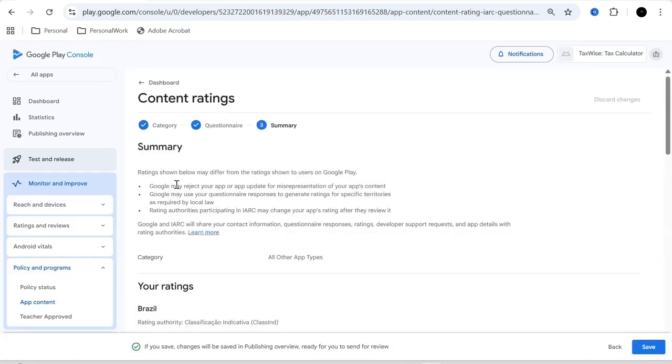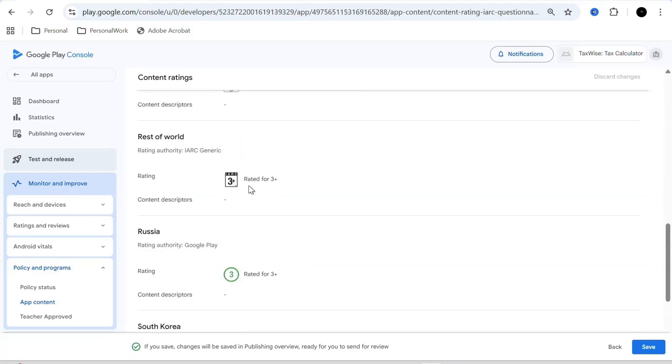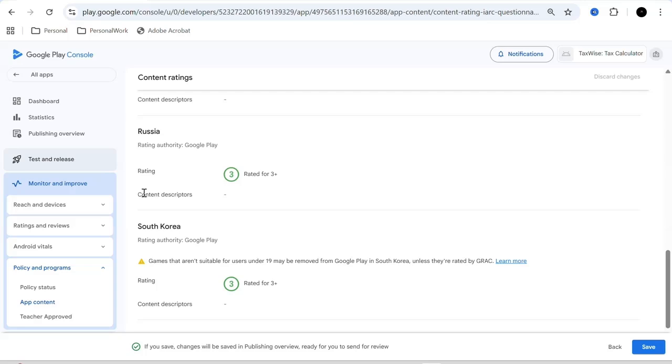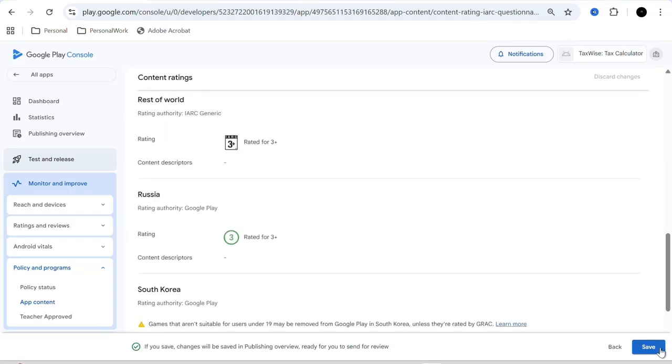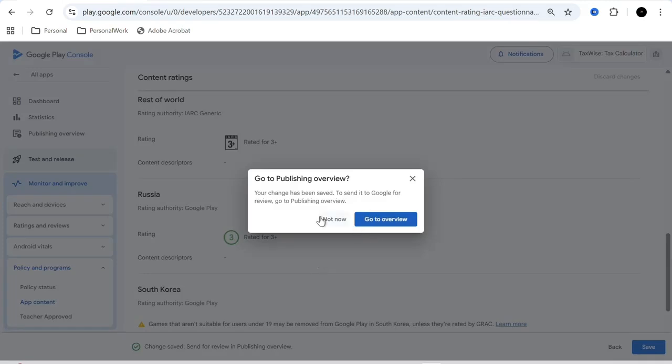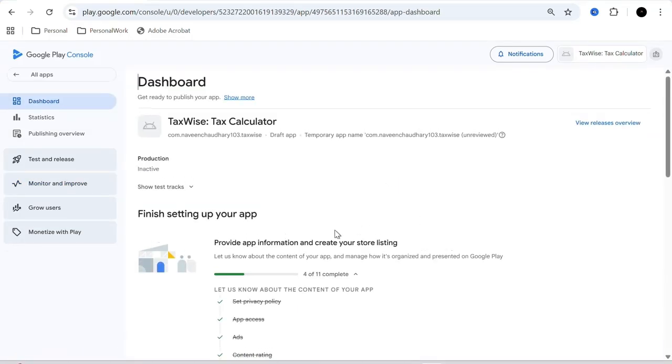This is the summary. Google may reject our app if we haven't provided the responses correctly. So you have to be careful while submitting your questionnaire responses. This is the already provided rating for the rest of the world. It will be rated 3 plus, and for particular locations it will be different on the basis of their location. I'll click on save. Not now. That's it. This part is also done. I'll go back to my dashboard.